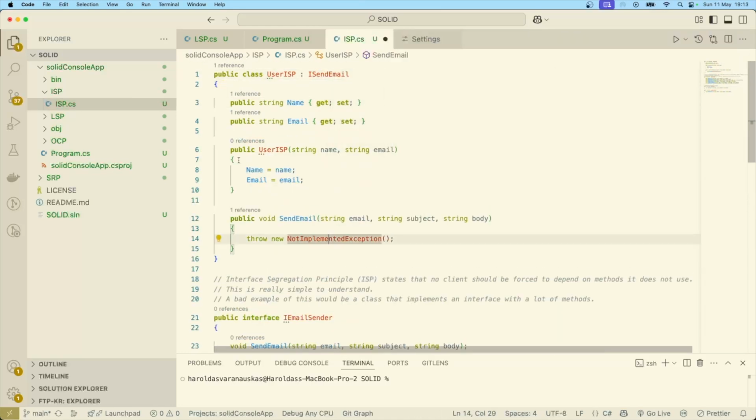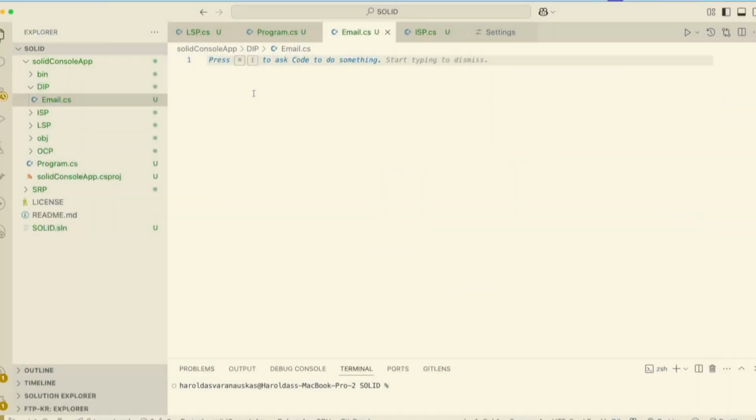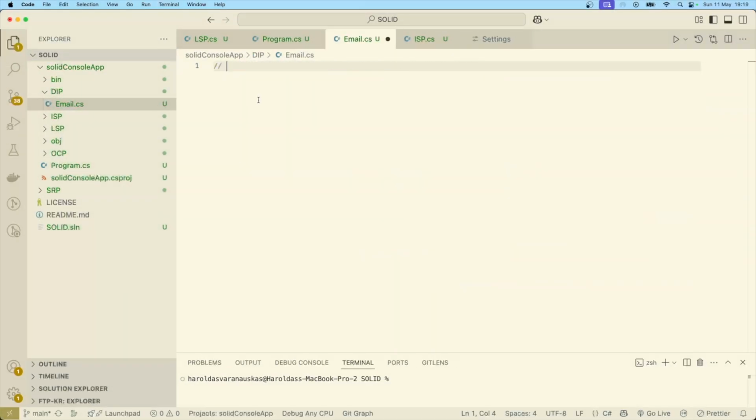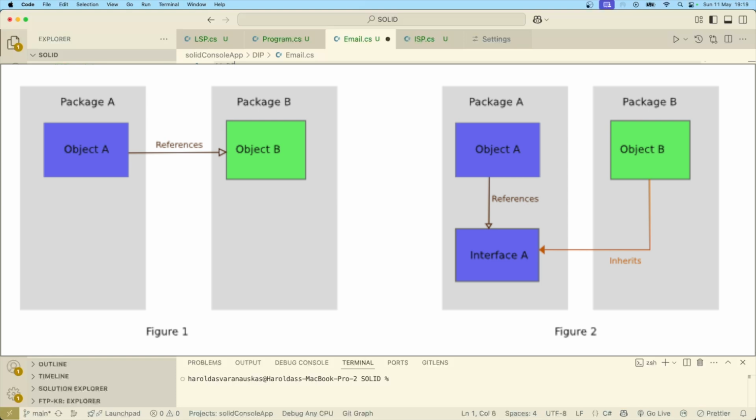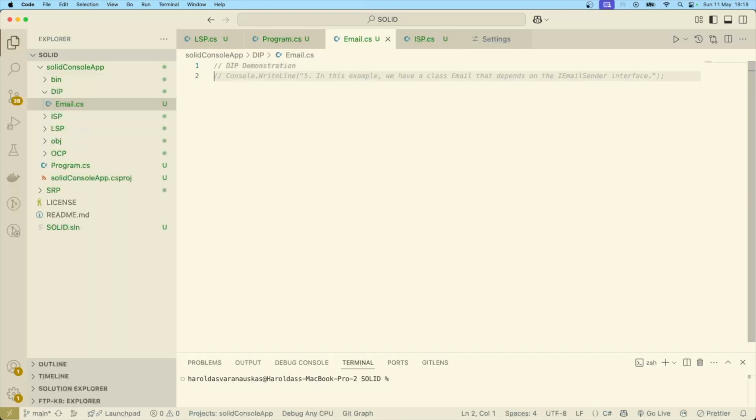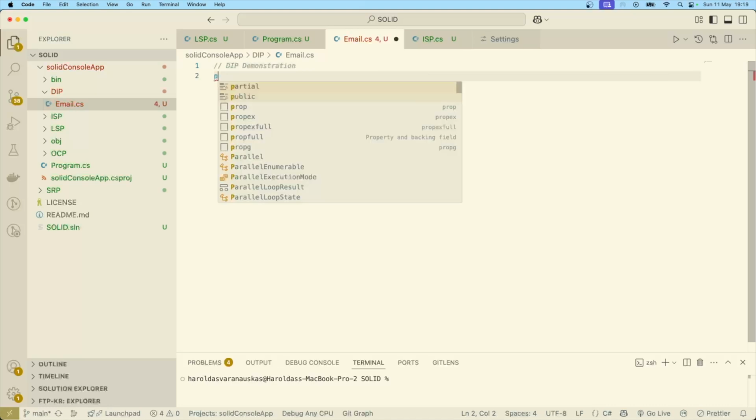And lastly, we've got the Dependency Inversion Principle, which states that high-level modules should not depend on low-level modules. Both should depend on abstractions. This allows for more flexible and testable code by decoupling modules, making it easier to switch between implementations.